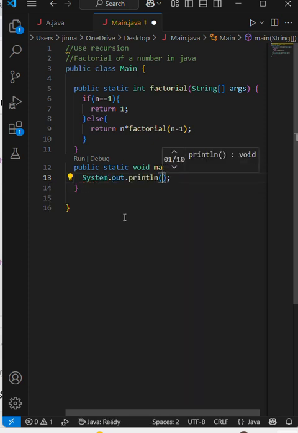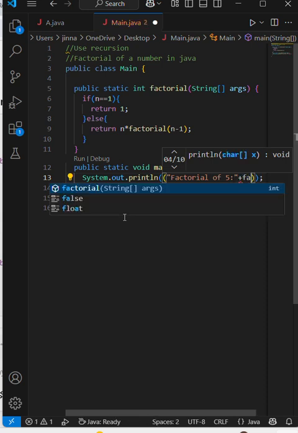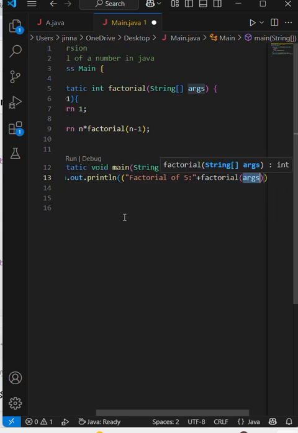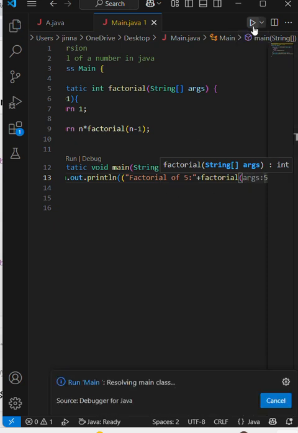So for a better experience for the user, I'm giving here factorial of 5. Let's add our factorial and let's just pass the 5. So let's just try to run first of all.